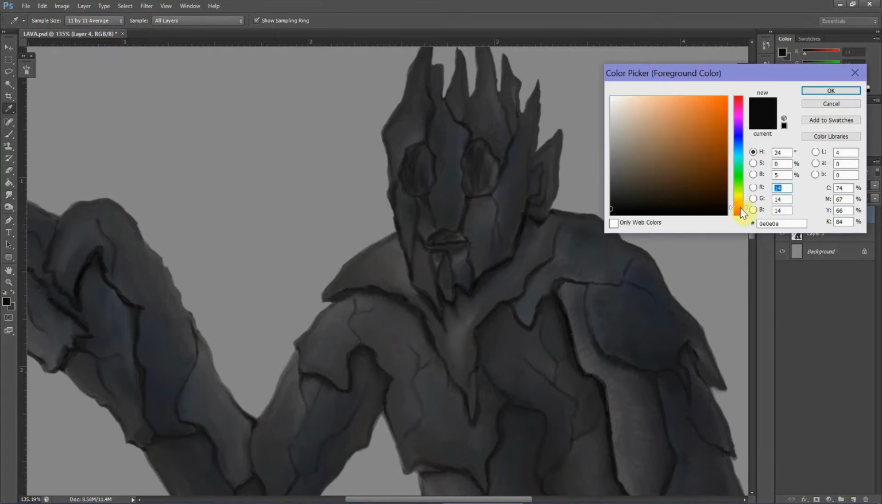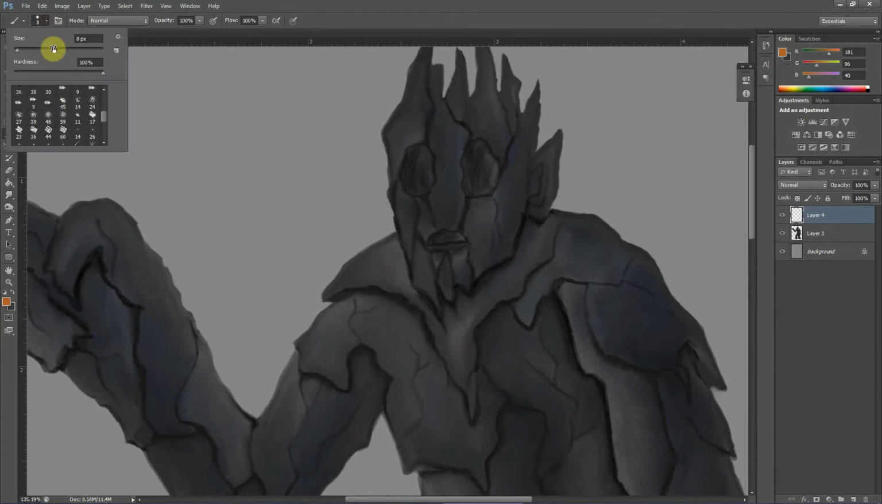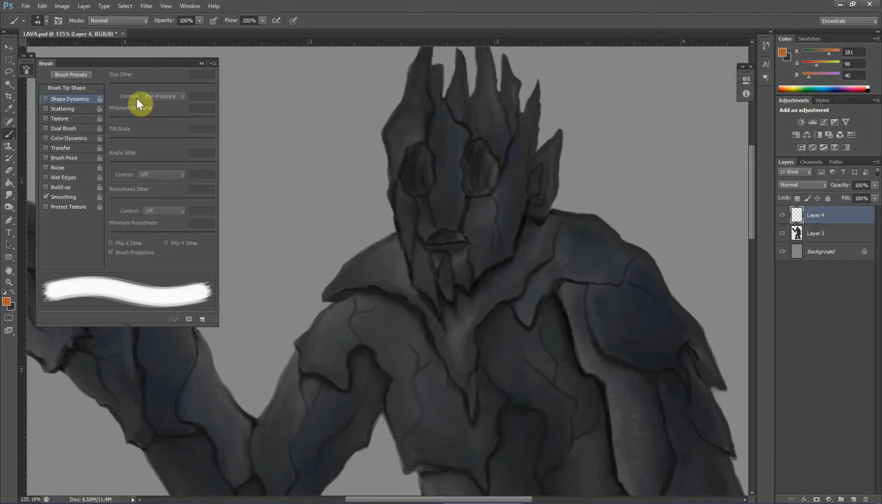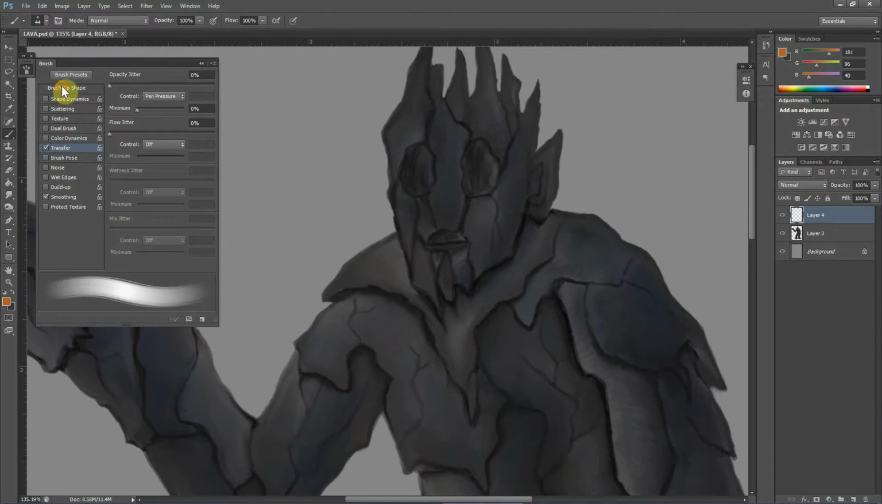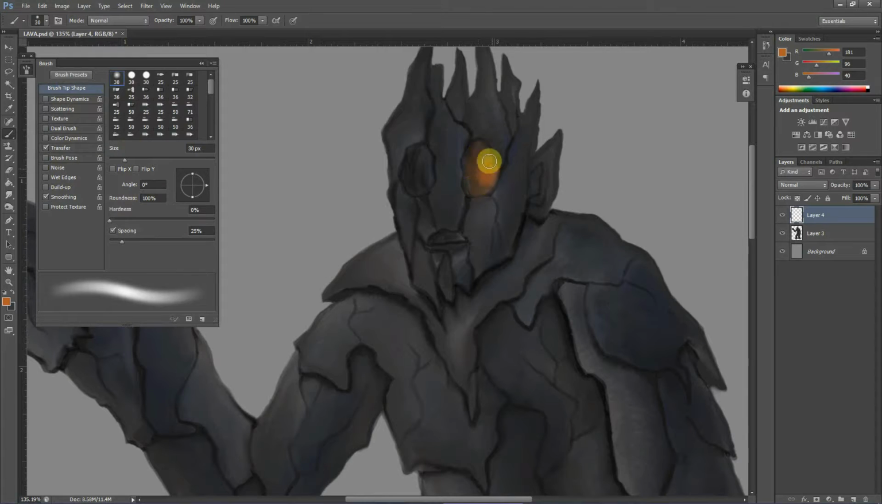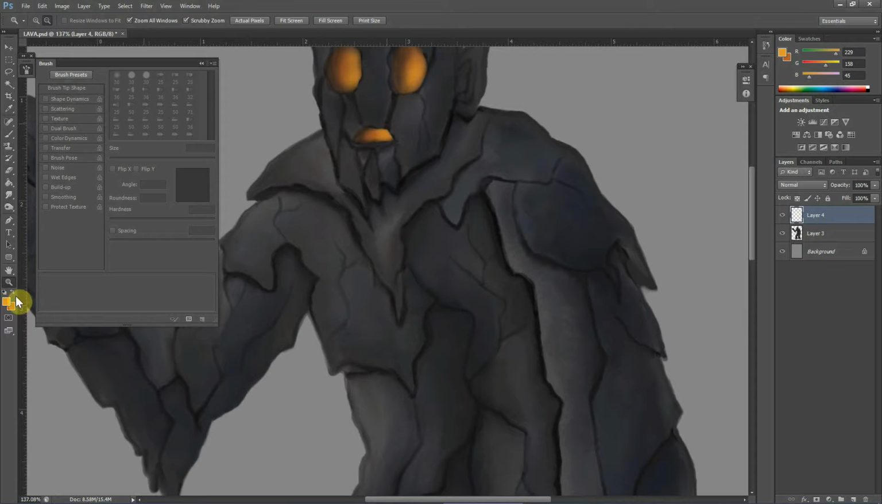Now on a new layer, I took a soft brush with transfer on and I'm coloring the eyes and the mouth, that is the openings, with orange color, a very soft orange, and shading it with yellow. So the base color is orange and on top I'm giving a yellow shade. I'm just using two colors here. You can use more colors to express fire.